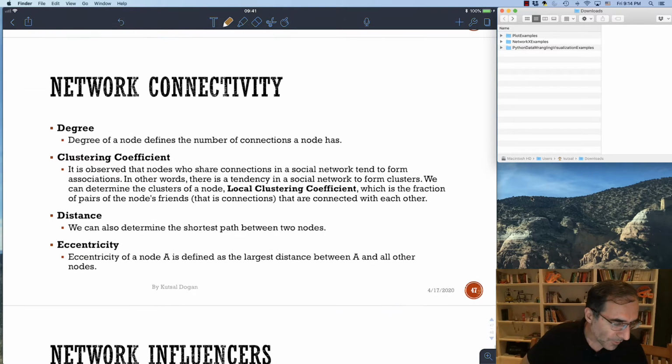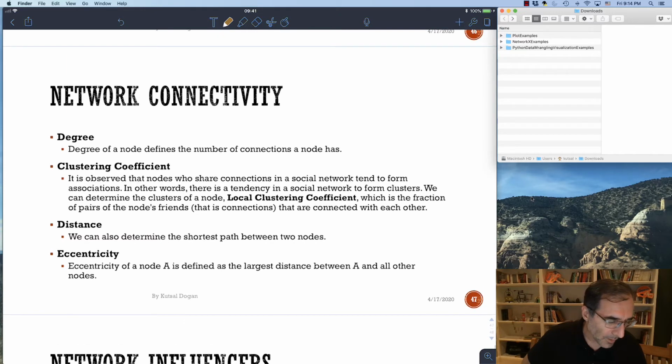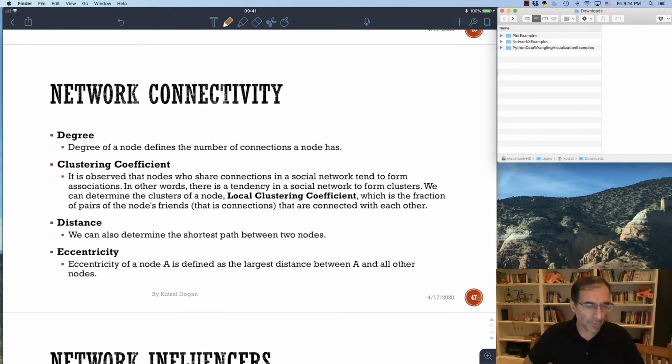Now the network can be evaluated by its connectivity. Each node in a network will have a degree. Degree is basically the number of connections a node has. Of course, there could be in degree and out degree if the network is not symmetric. In a symmetric network, degree is degree, it doesn't matter, right? But in an asymmetric network, there could be in degree, meaning how many people follow you, and out degree is how many people you follow, okay?